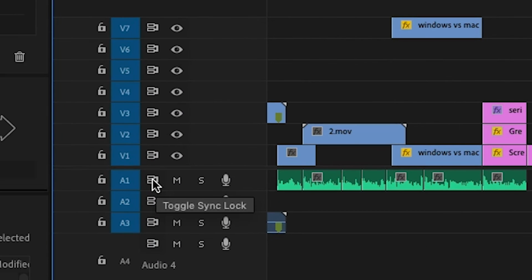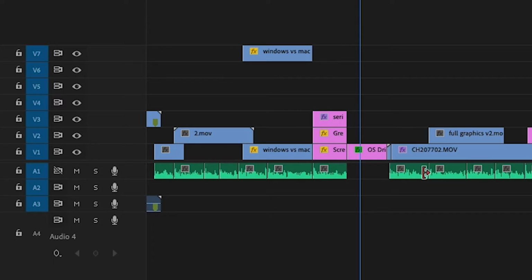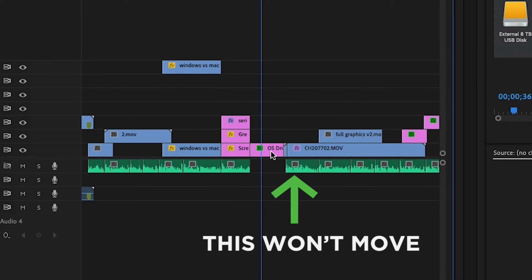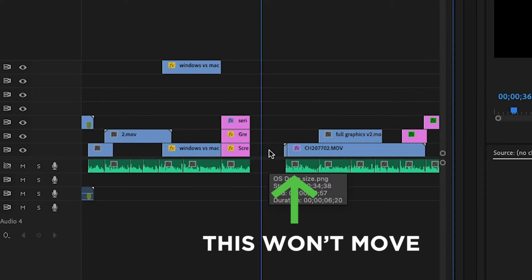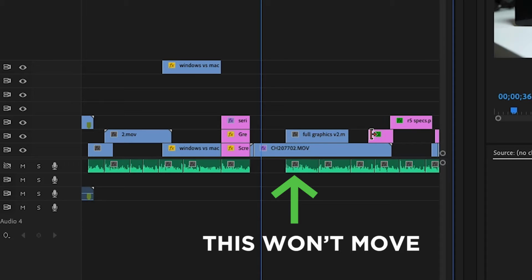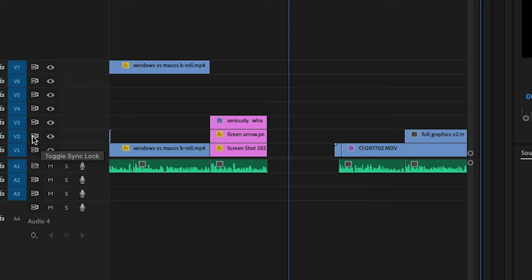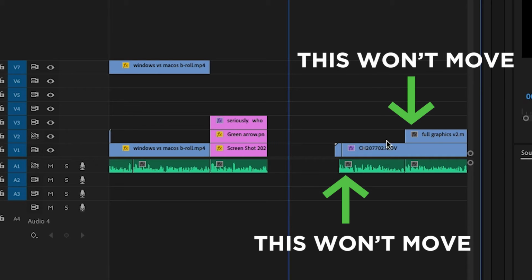So I'm gonna turn toggle sync lock off for this entire audio track right here. Now watch what happens. I'm gonna click delete, delete it again. Everything shifted over except the audio. So now for example, if I were to disable the sync lock on track 2, you'll notice the only track that's gonna move is this one on V1. Now this and this one stayed exactly in place.